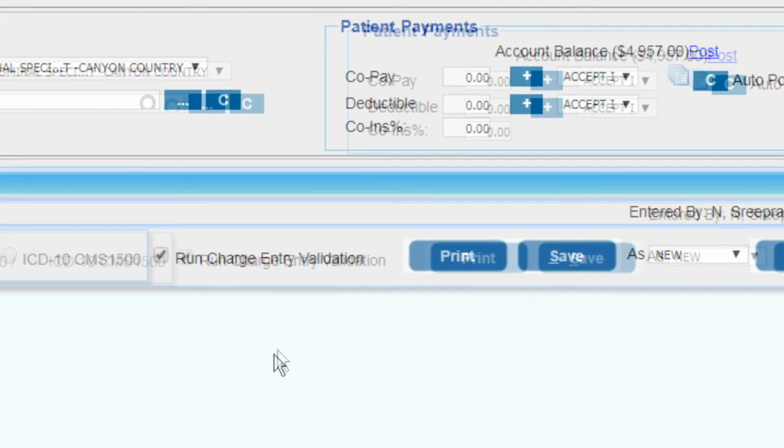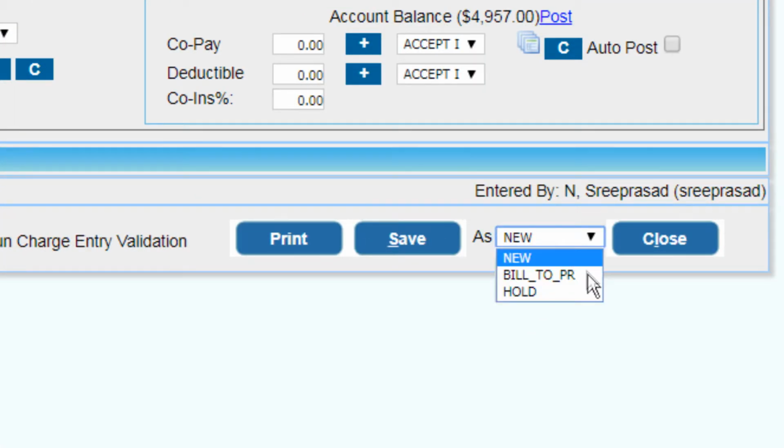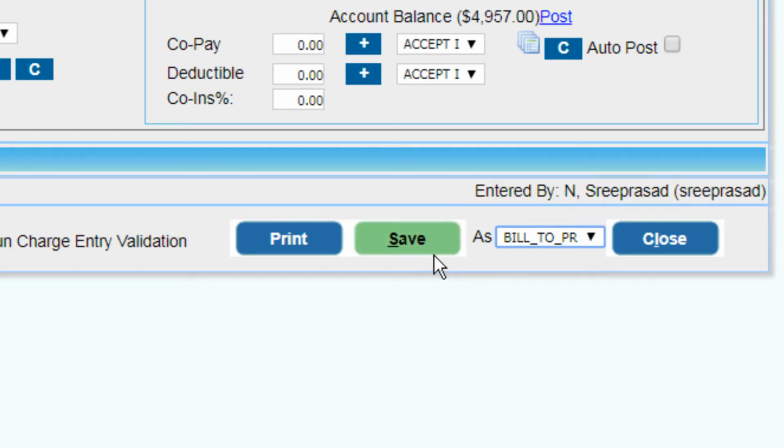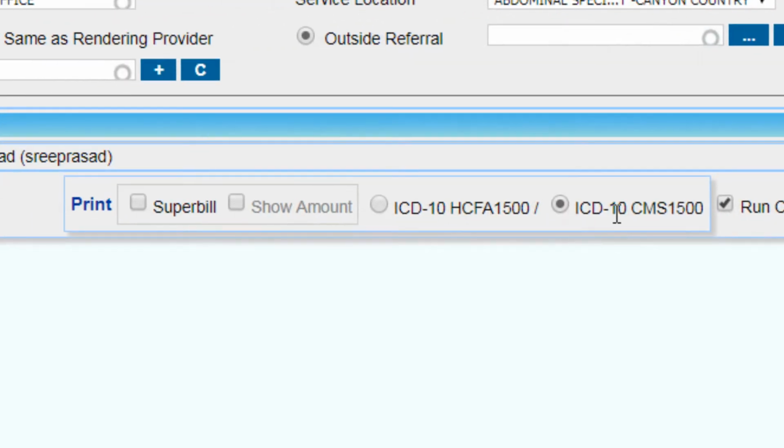Once everything is set up and all the information has been filled in, you can come down and change the status to bill to PR or bill to primary. At this point, I can force a charge to be on HCFA or CMS 1500 forms with these bubbles down here. By default, the system will generate an electronic or paper claim depending on the payer setup of that claim.